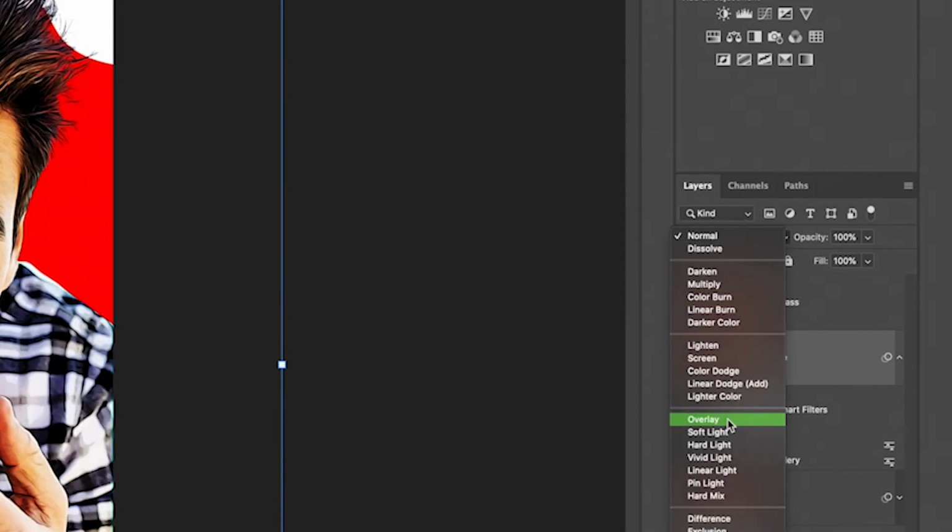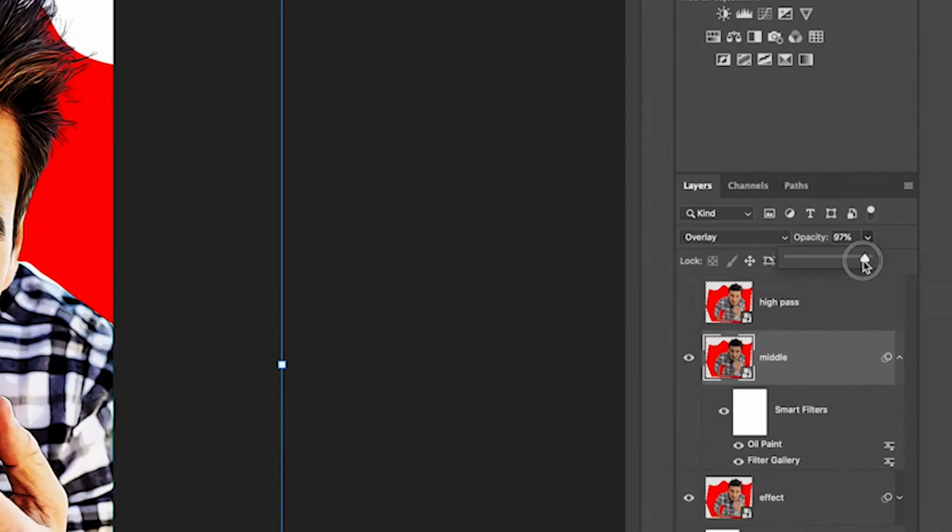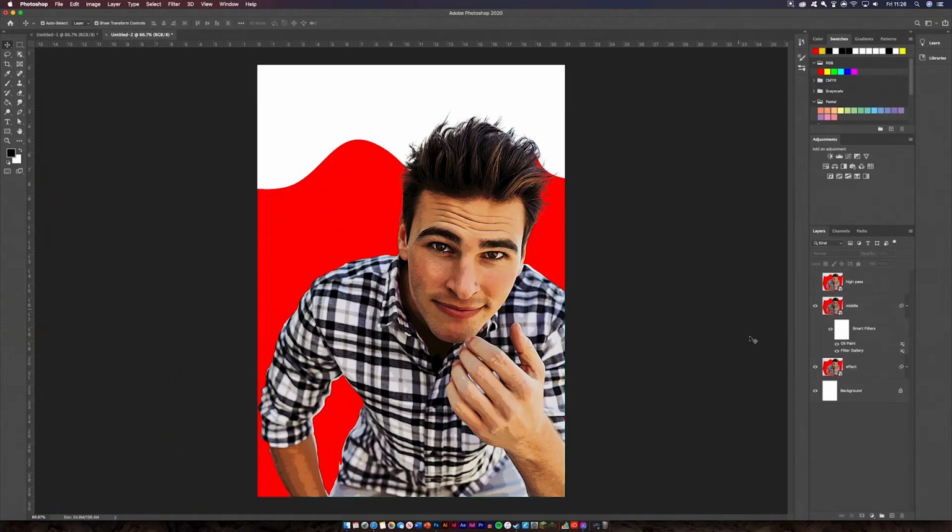I'm going to drop down to overlay, and then I'm going to change the opacity to 25. As you can see, we've got a little bit of texture coming through on the face, nice bit of painting. That's the second layer done. Now we're going to select the third layer.